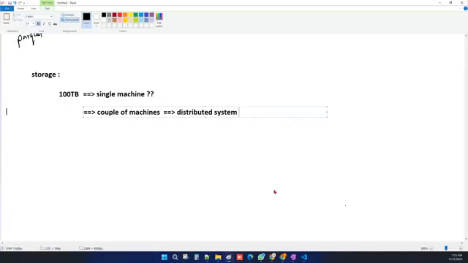Let's not worry about it now. As a concept, one single machine cannot store it, so we need a distributed system where multiple machines are storing the data. For example, if it is 100 terabytes of data and four machines are there, each machine is storing some 25 TB. That's how the data gets distributed to multiple machines. Okay, this is the concept.